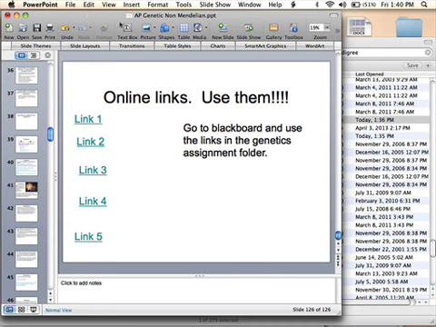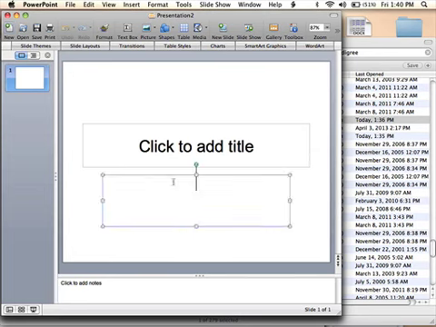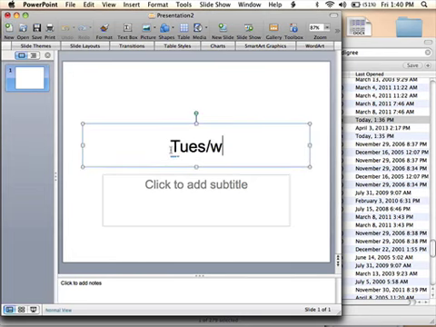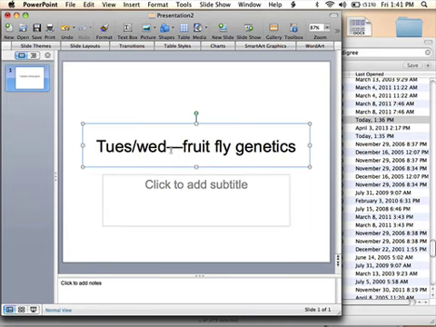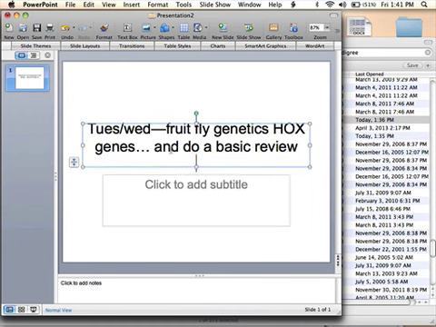Tuesday and Wednesday we're going to do a lab called fruit fly genetics. And we're going to review Punnett squares once again, because that stuff is so much fun, and do a basic review. Thursday, Friday will be our test.